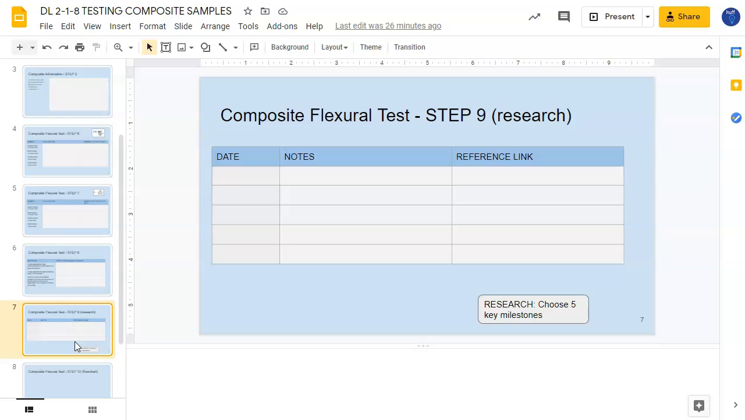Step 9 is research. So I want you to find 5 key milestones to the transition from just natural materials to composites that we use today. So when did that occur? Just give me, these are your notes. It doesn't have to be sentences or whatever, but some of the key points. Don't copy and paste big paragraphs. Get your summary information, put that there, and then provide a link in case I ask for APA references, which I won't. Just give me the link of where you found the information.